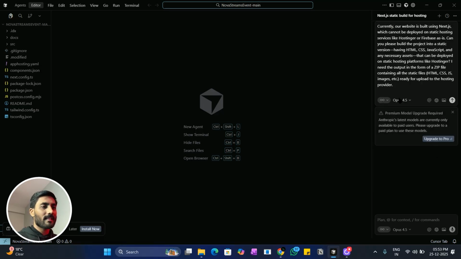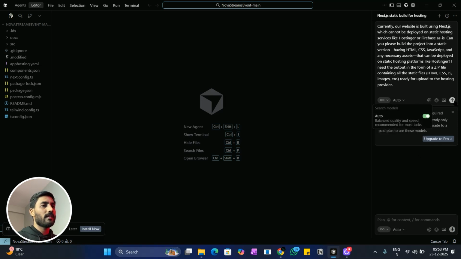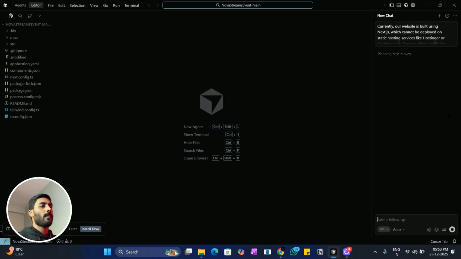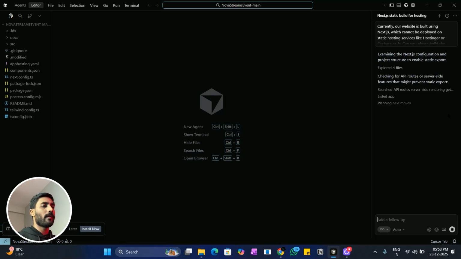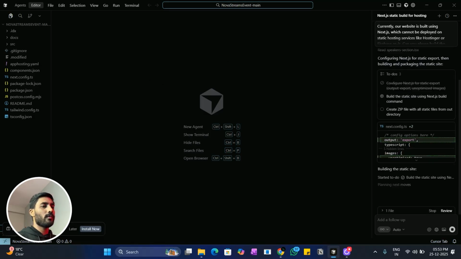Let me select a free model. Let me click on auto and then give the prompt to it, because we will not be using any premium model. You can do it completely for free. Now it is analyzing my prompt and making the changes accordingly. So it will do this in 3 steps.